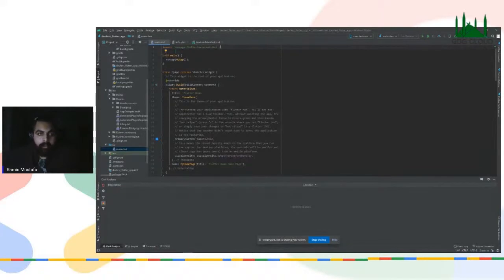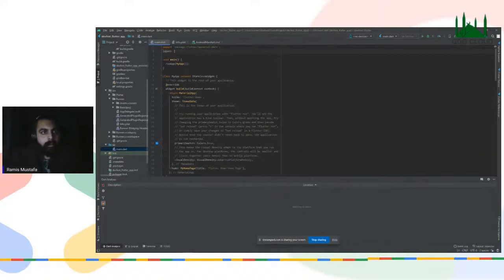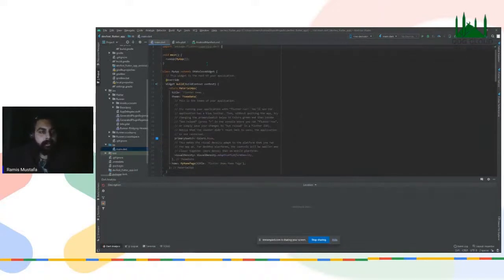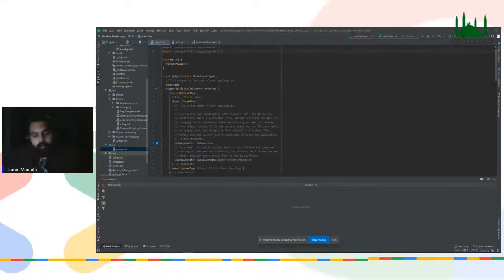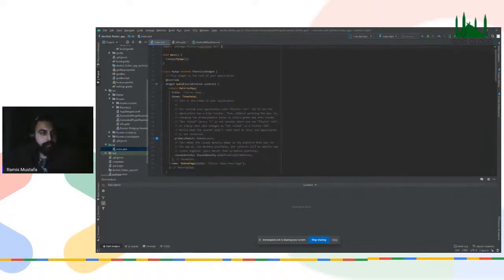Alternatively, if you're only building an iOS exclusive app, then you could do the same as import package flutter, and the cupertino.dart file. This will give you a list of all iOS widgets library that will compile the widgets that you write in iOS widgets.